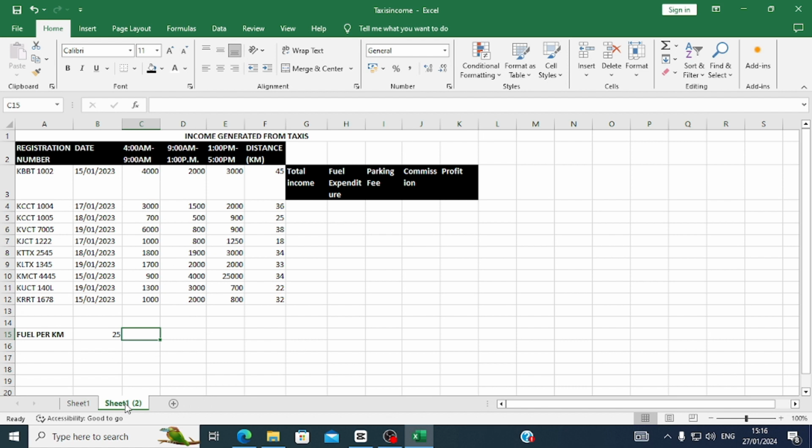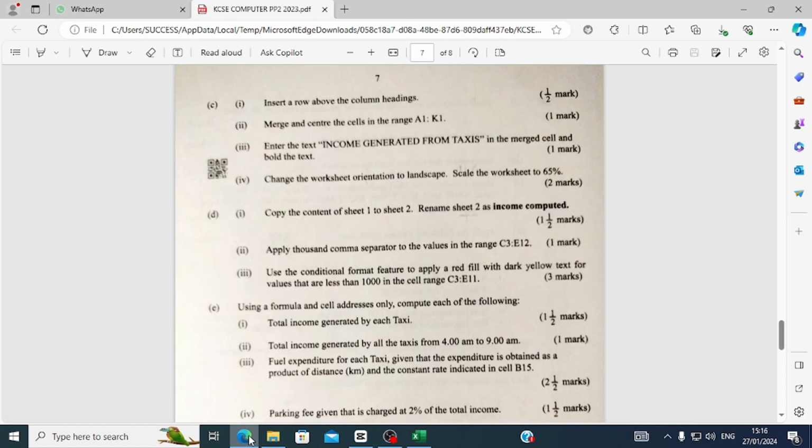So we have created a copy, then right click, rename it as income computed, small capitals, income computed. So we have done that, we have copied that sheet. So let us look at question D2.